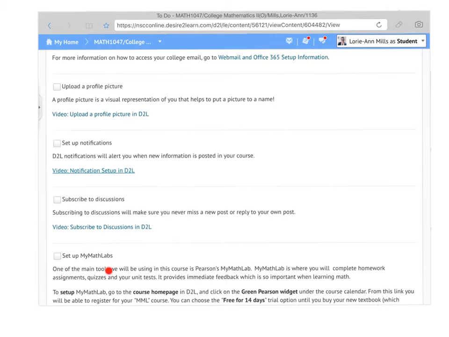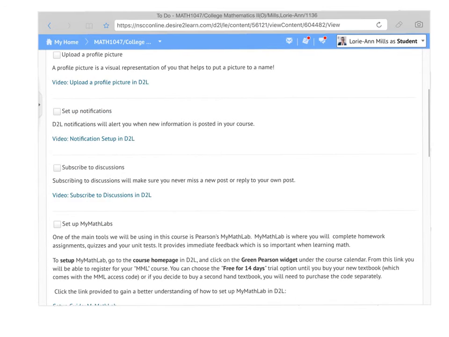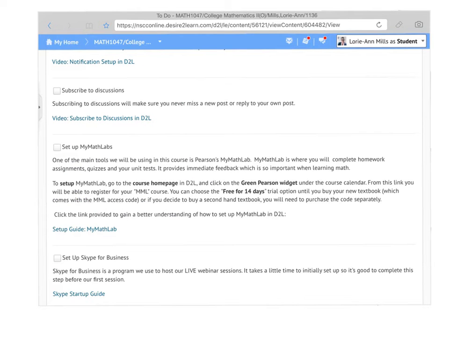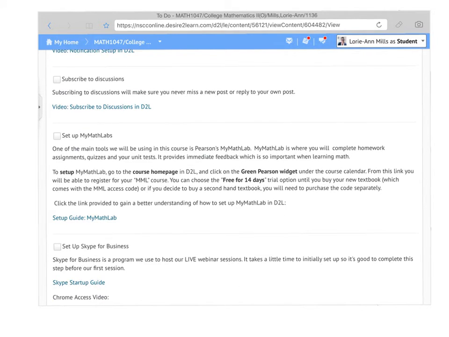Here are the instructions for setting up My Math Lab. Again, they're different from the textbook instructions because we are linking our My Math Lab to D2L, so you want to follow these instructions. If you haven't had a My Math Lab account in the past, perhaps you did an in-class Math 1046, there's a free 14-day trial, and I suggest taking advantage of that before deciding whether you want to buy a new textbook or buy the access codes separately.